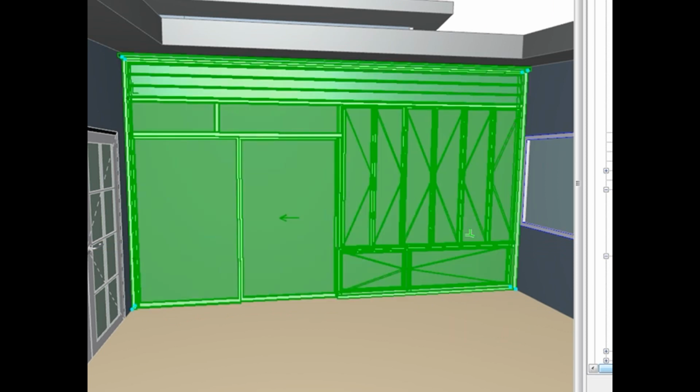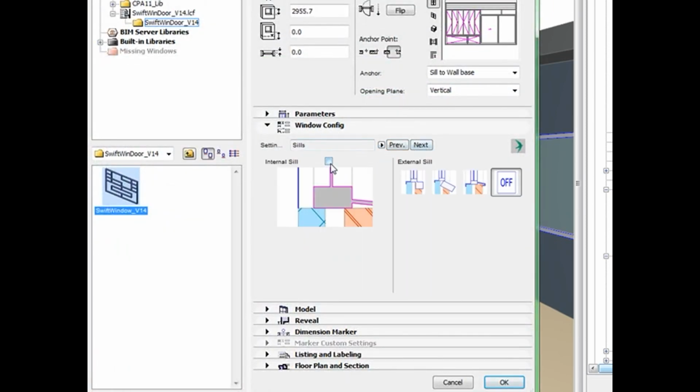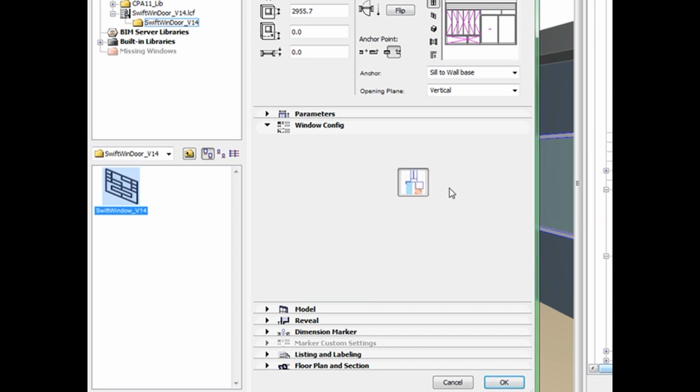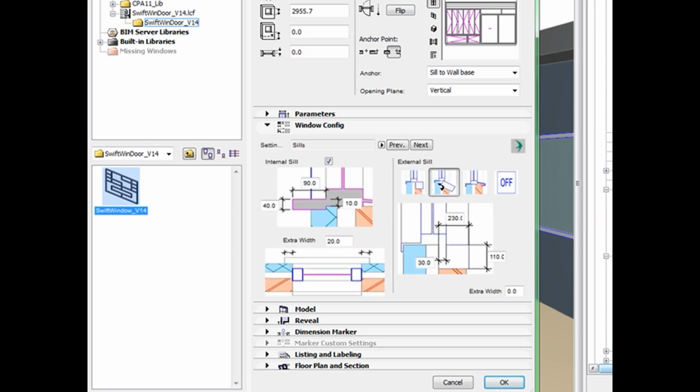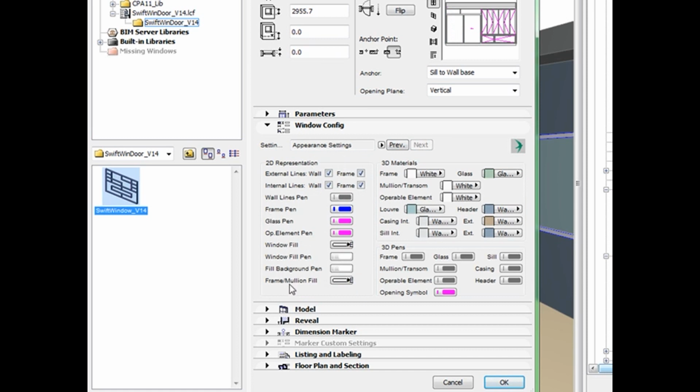In this object you can also apply casement, and you can define the sizing. Sills, an internal sill, where you can define the sizing and position. And the external sills, where you have a choice between the three standard types, and you can adjust all the angles and sizing. We also have a header option, and all the necessary 2D representation elements and 3D representation elements.